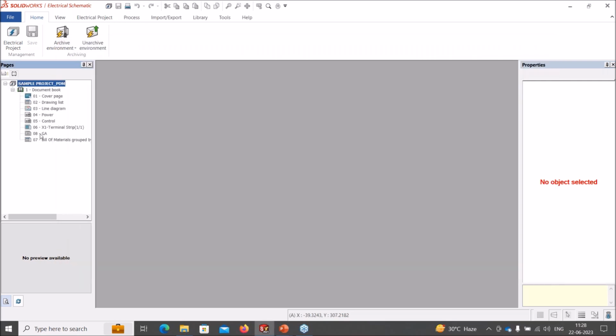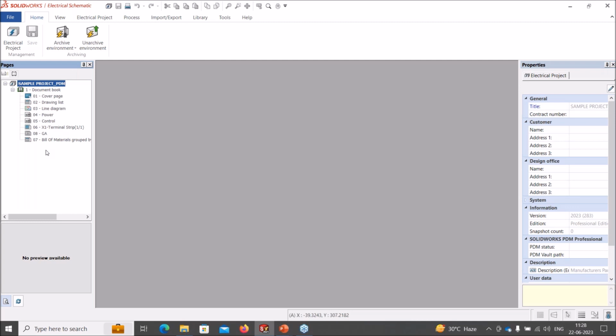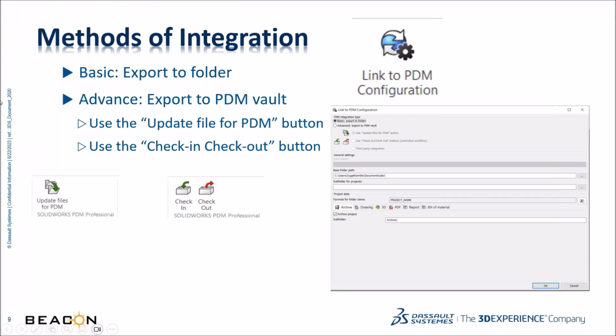So this is the actual method we are going to work with, where we are going to use update PDM file as well as the check in check out button.